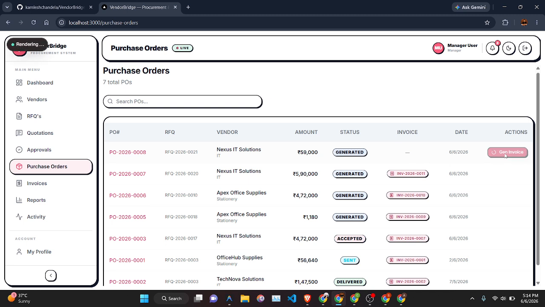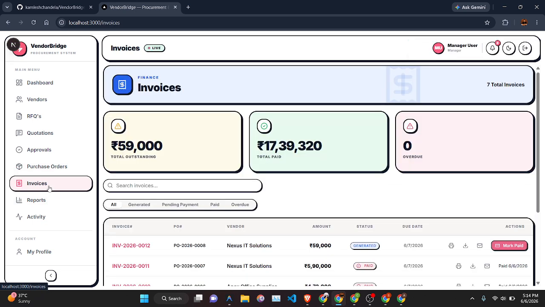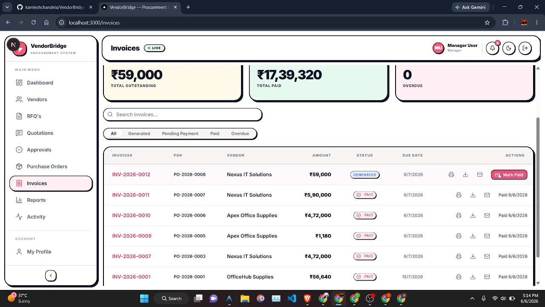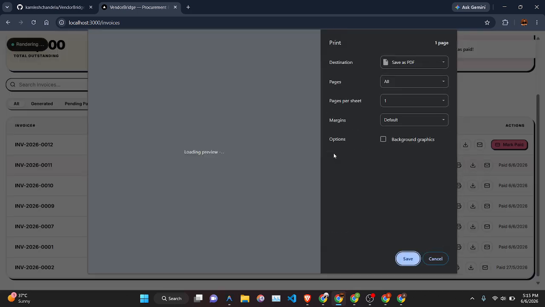Click on generate invoice, and your invoice will be generated. So simply go to the invoice option, and we say mark as paid. We have paid that vendor, and it has supplied the product as specified. And here we can generate a payment order received. So this is the personalized payment order received. We can simply send it to that vendor also.